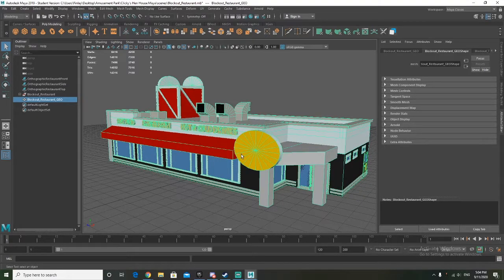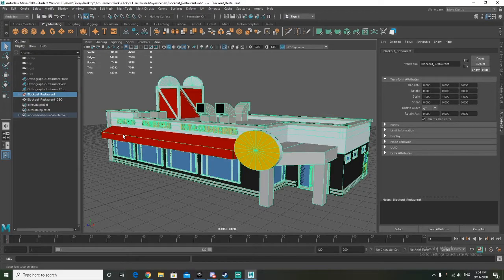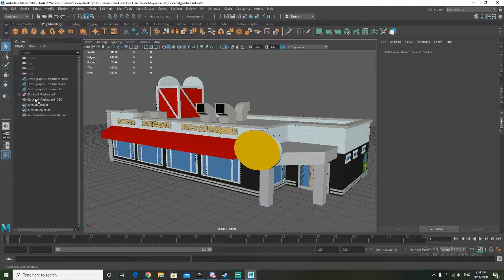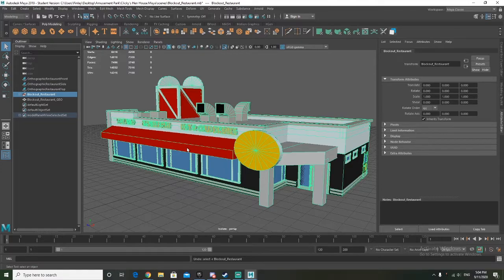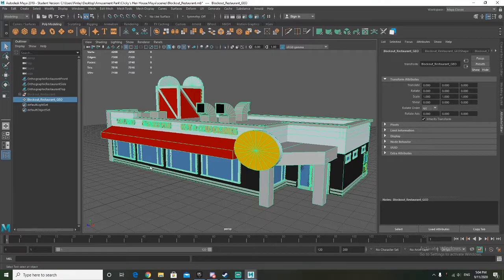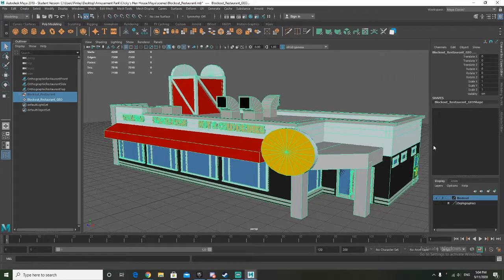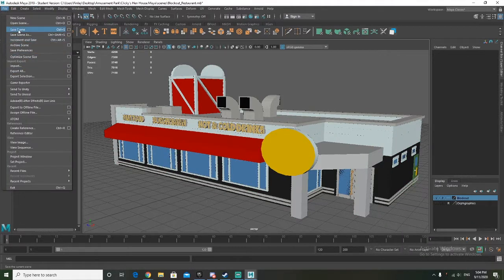What we're going to do now, we're going to select both of these. We're going to hide that. I've done the wrong thing. What we want to do with this, I'm going to go Control H, Shift H, oops, there we are. Now this is hidden from view. Select both of these, go to the channel box, and add selected objects into that. We're going to save the scene.